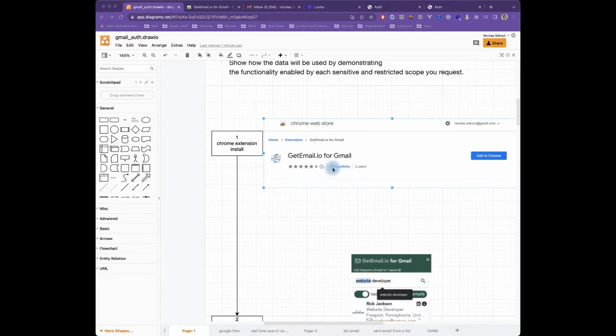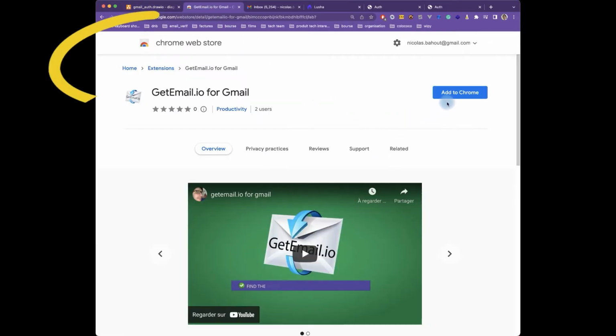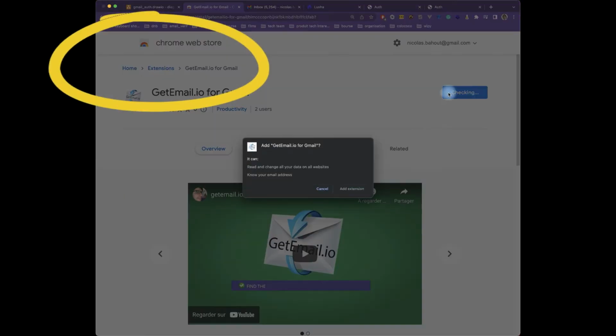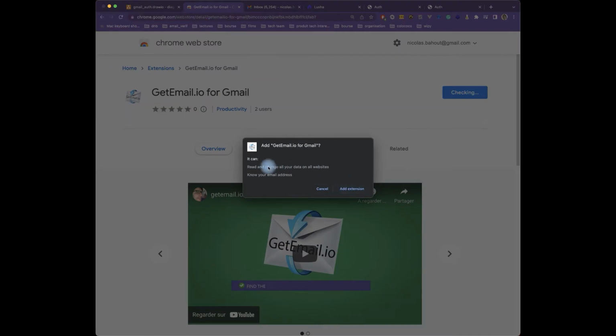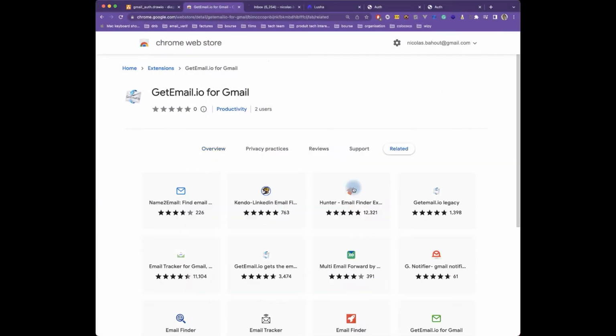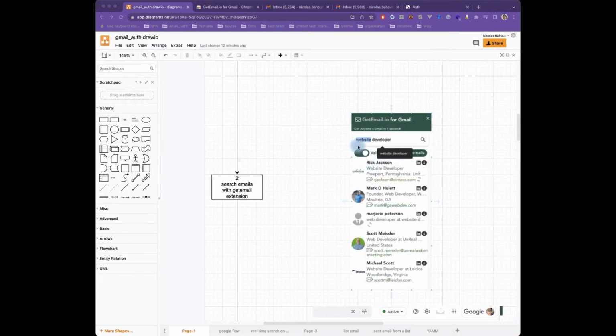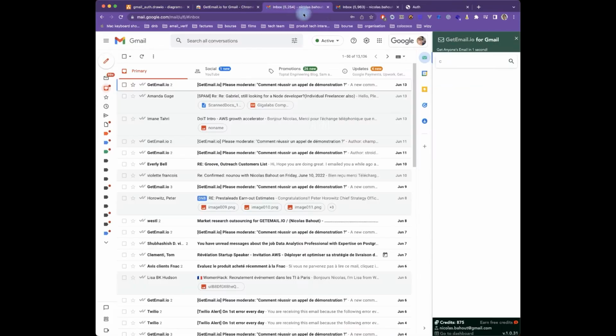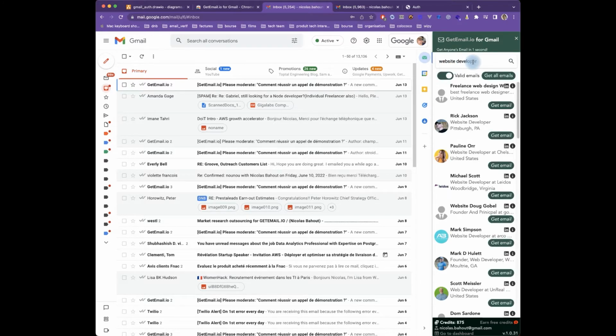The first thing we need to do is install our Chrome extension. To do that, we go to the Chrome Web Store and click on Add to Chrome to add our Chrome extension. Okay. In these steps, I will show you how to find emails with the GetEmail extension. Let's go to our Chrome extension and try to find a new website developer to update our website.